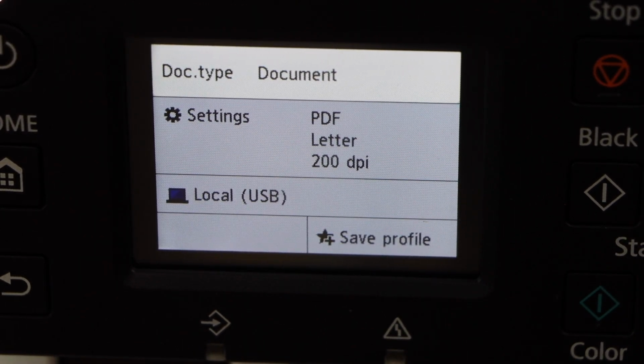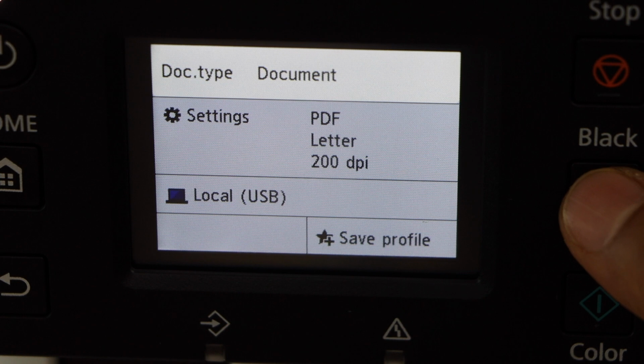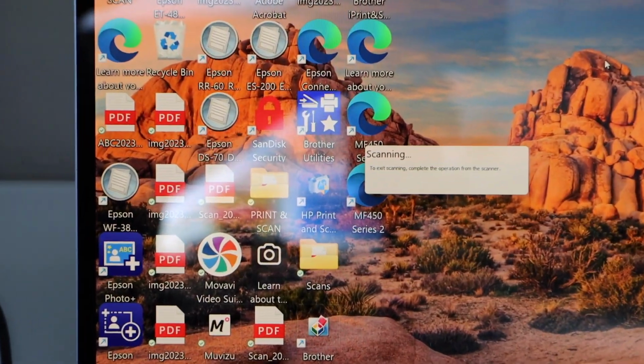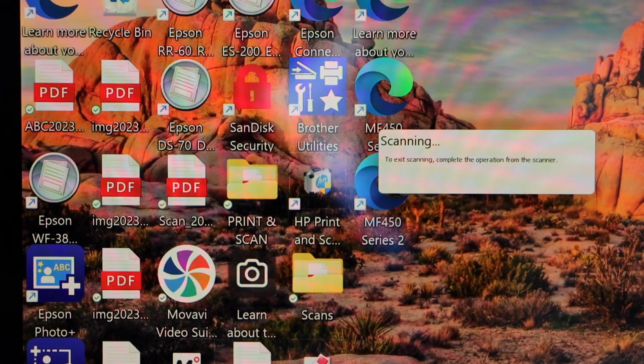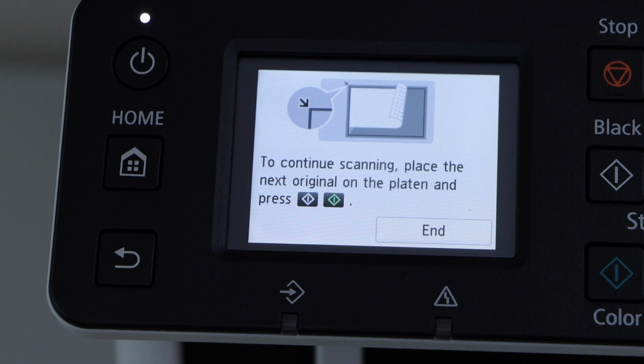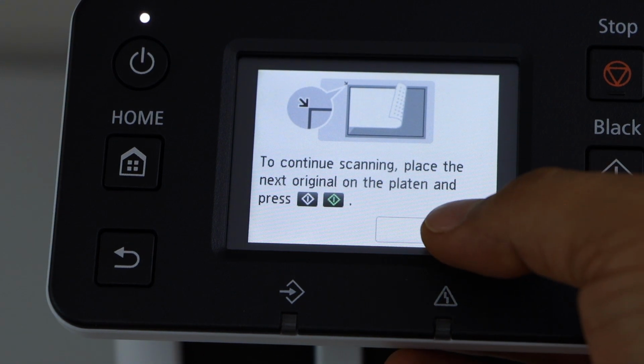If you want to do a color scan, click on the color. If you want a black, you can click on the black button. A small scanning window will automatically pop up. Scan is done, so click on the end, or if you want to place another page, you can place there and then click on the end.